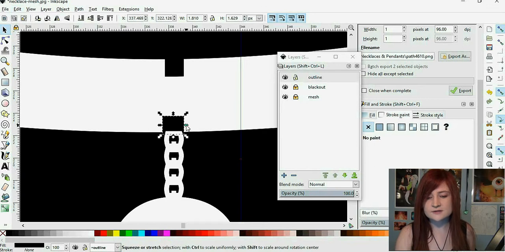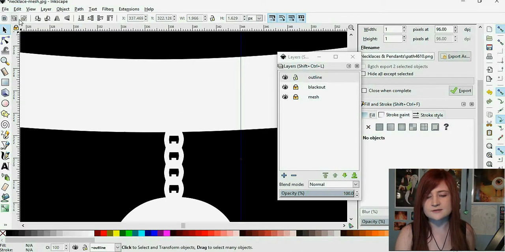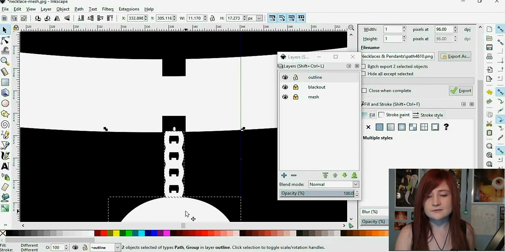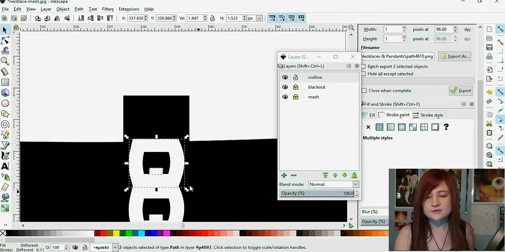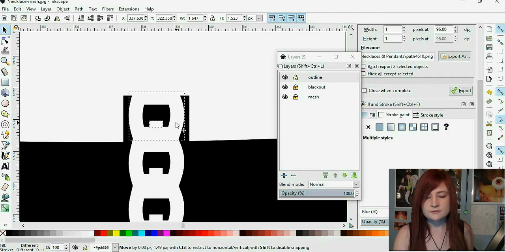Looks like I've got to adjust this a little more on both sides because that chain's a little fatter than I was anticipating. Even though it's right in front of me and I could have just measured, but I didn't.